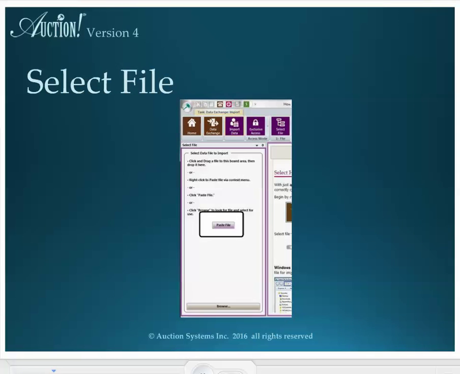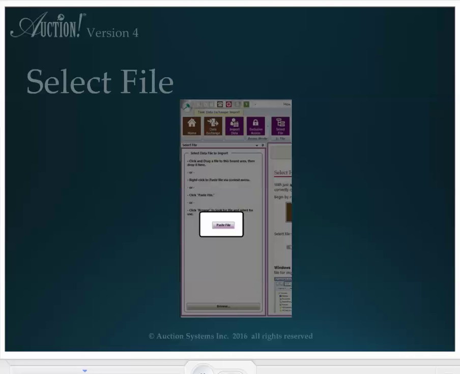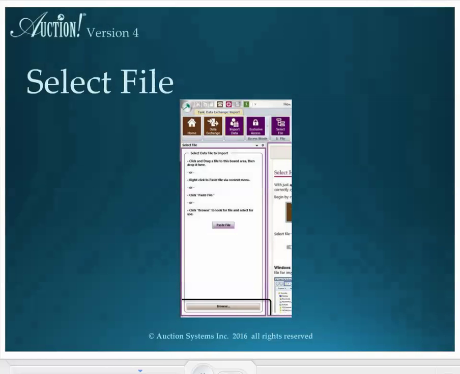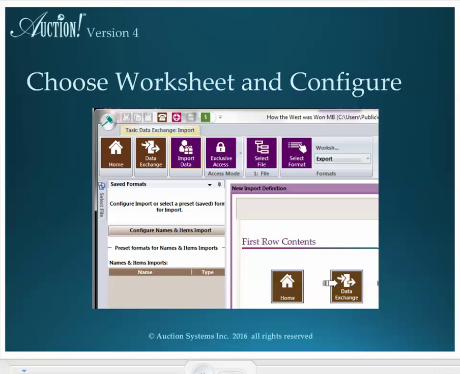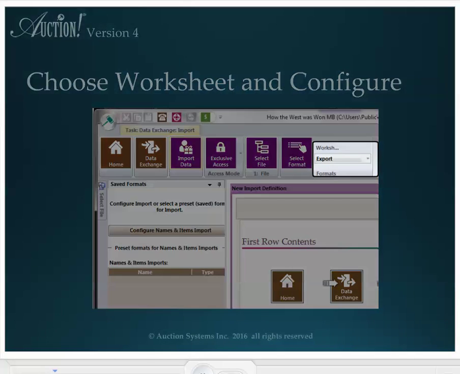The import file can be an Excel spreadsheet or a CSV file. If you've already copied the file, click Paste File or browse to the location of the spreadsheet to select it. If the file is an Excel spreadsheet, it may have more than one worksheet. You can select the correct worksheet from this pull-down.